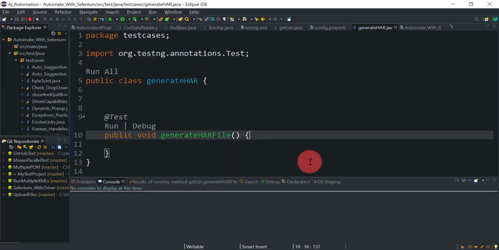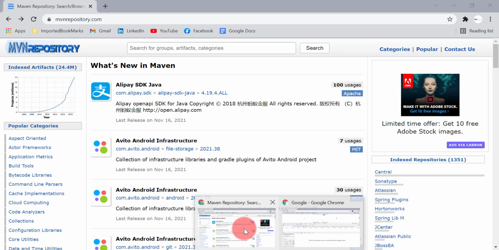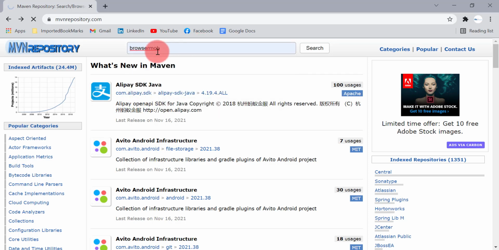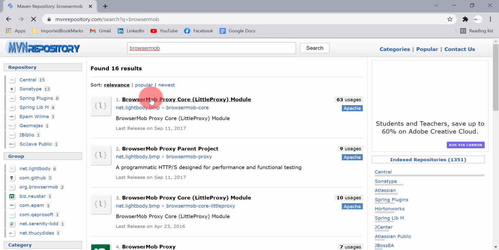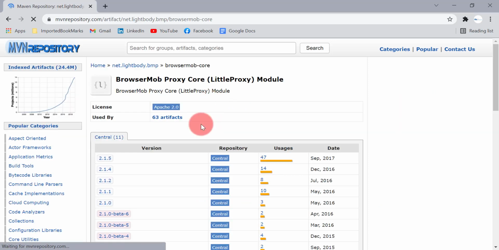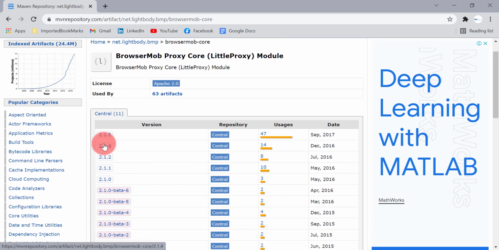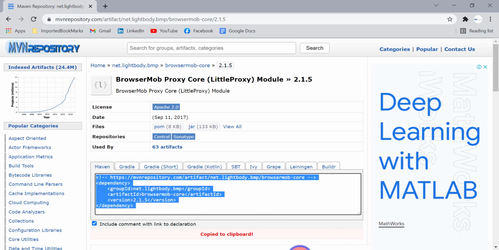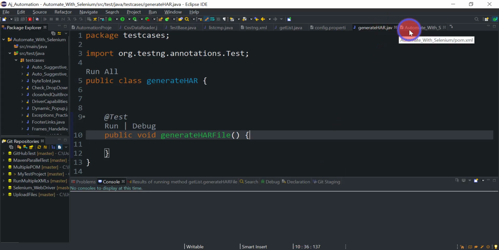To get the dependency, just go to mvnrepository.com, and here we need to search BrowserMob. Search this term BrowserMob, and click on the first link. It is from net.lightbody.bmp. You need to use this, so click on that. There are different versions, so you will get the latest one, 2.1.5. Copy these lines and add it in your pom.xml file.